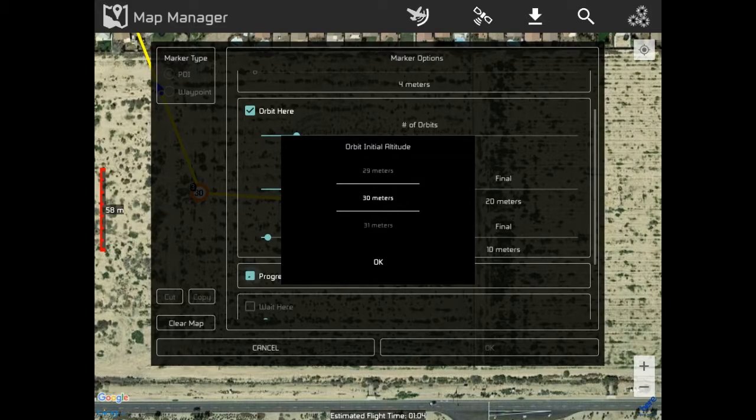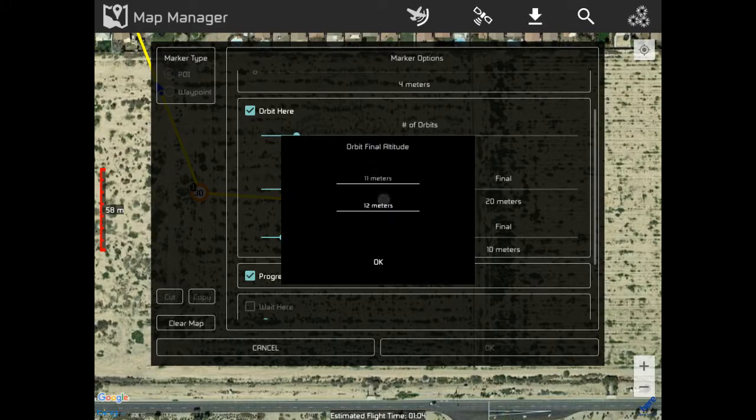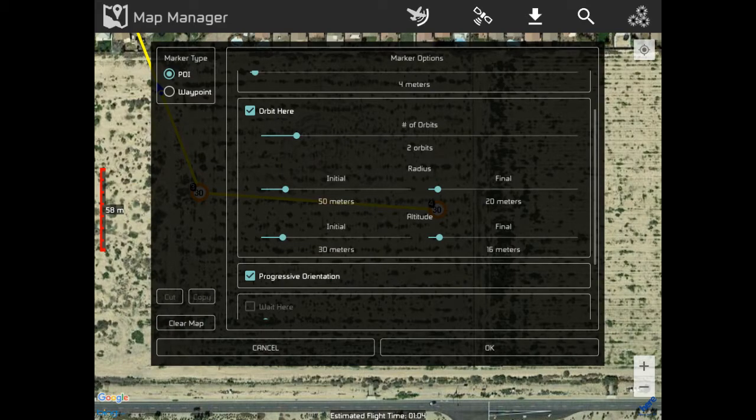Okay. So we're going to start at 30 meters, and then we're going to finish at 10 meters, which would be about 30 feet, but I want to go a little higher than that, so let's just go to about 20 meters. Or what does it say, 16 meters? Okay, well, what we'll do is we'll get ourselves back up to altitude when we're through.